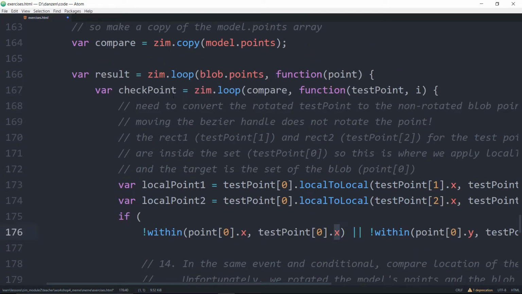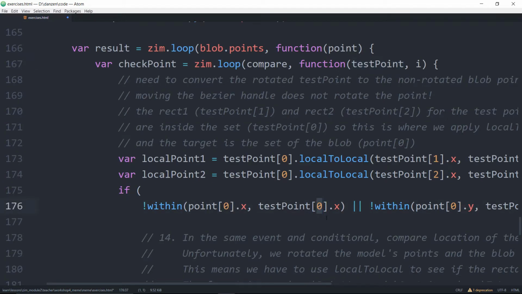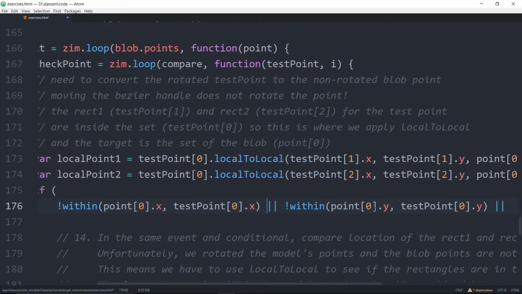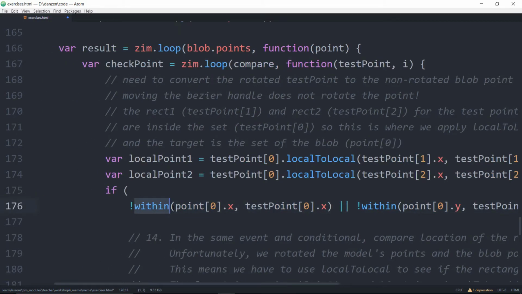So that's from the inner loop. When we're doing the compare, there's our test point. If we ask for test point at 0, that is the location of the set, the container, and the x position, we're comparing those two. No problem. Or if the y positions, same deal. Now, what about the within?